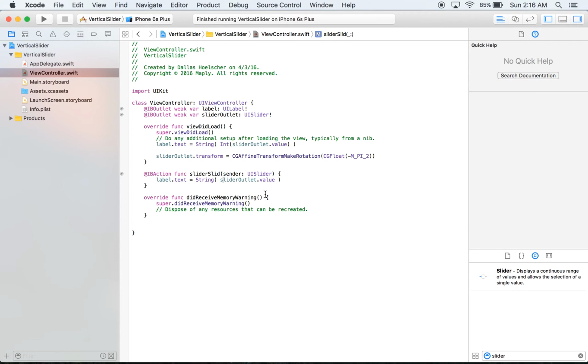And then we need to do the same thing in the slider slid function because it's actually almost more important there because in the beginning it's just going to be 0.0. But that will fix it. One more thing I want to show you.